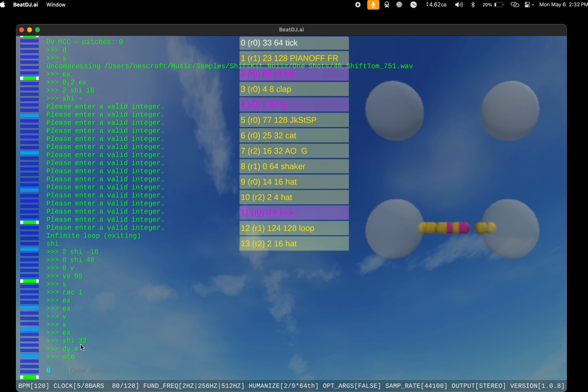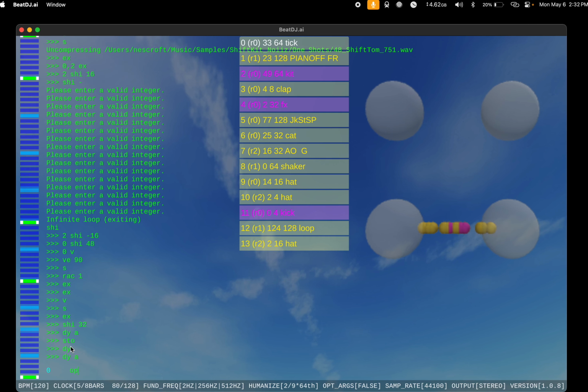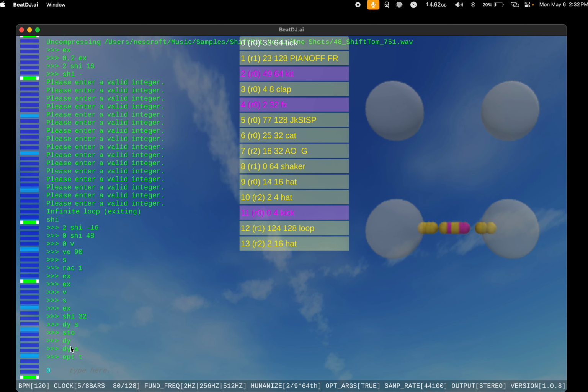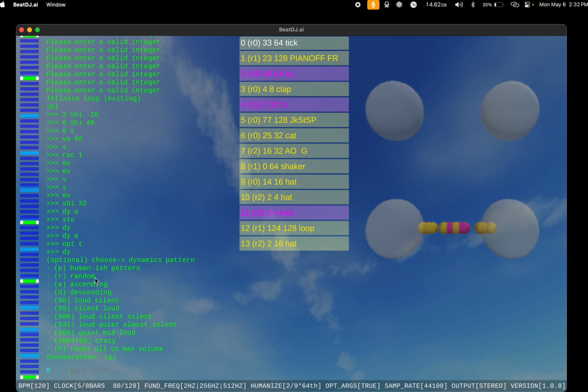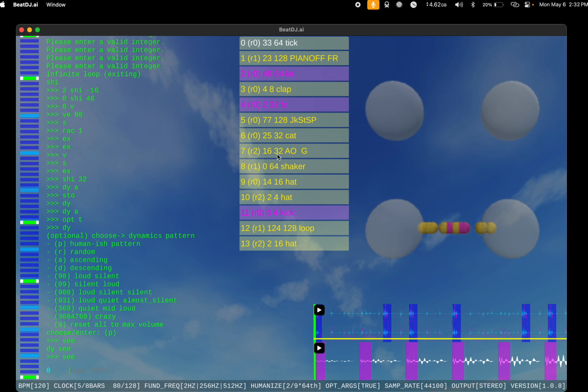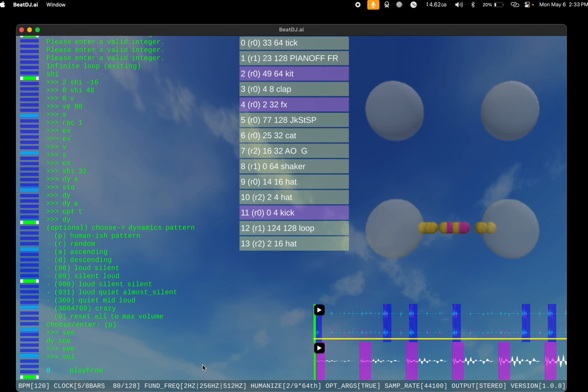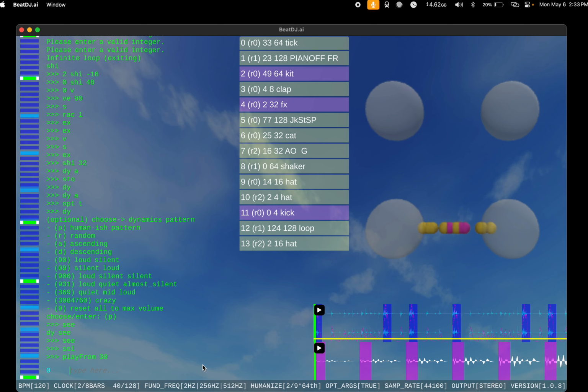So one trick you might see me doing here is DY, that's dynamics. So if I do turn on optional arguments, then it will show us all the options here. Dynamics basically takes this sample here, so we're looking at this tick sample, which sounds like that.